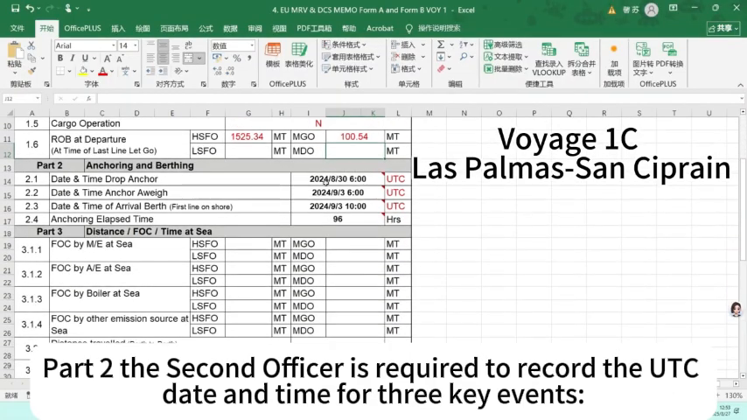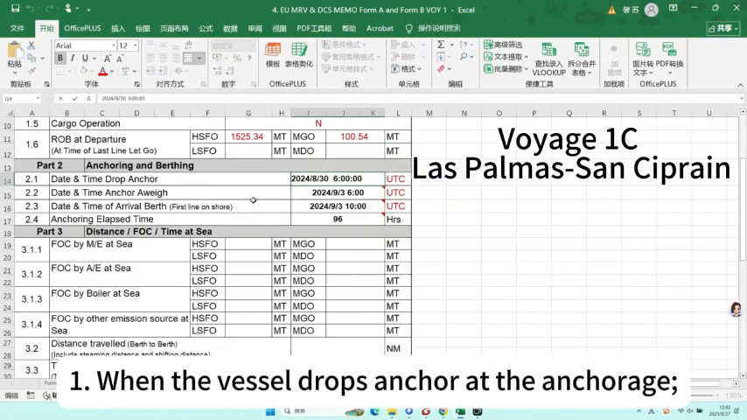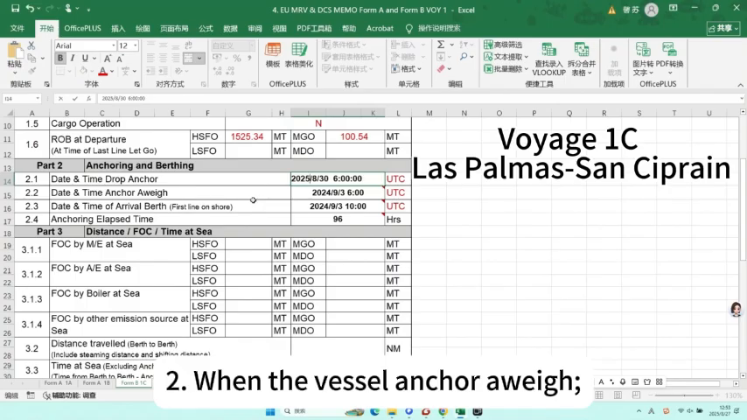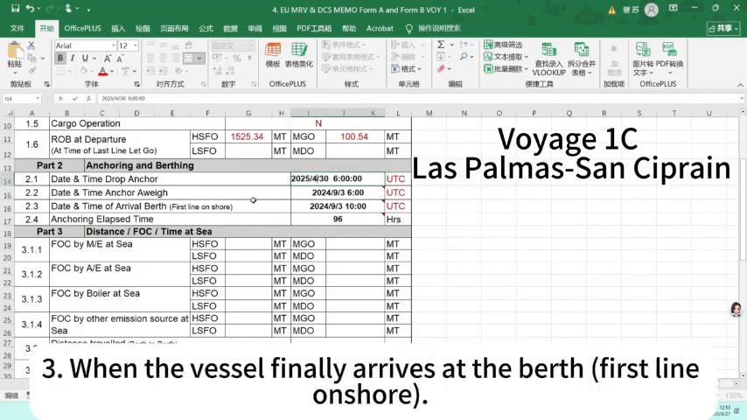Part 2 is required to record the UTC date and time for 3 key events: when the vessel drops anchor at the anchorage, when the vessel weighs anchor, and when the vessel finally arrives at the berth with first line on shore.